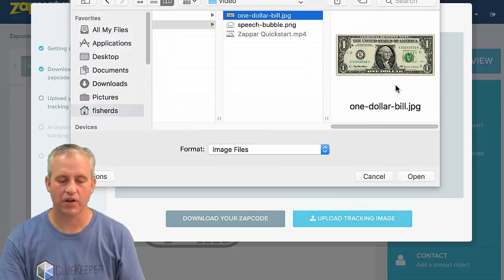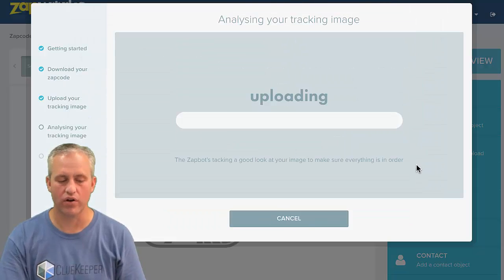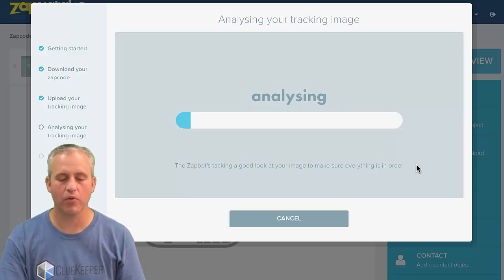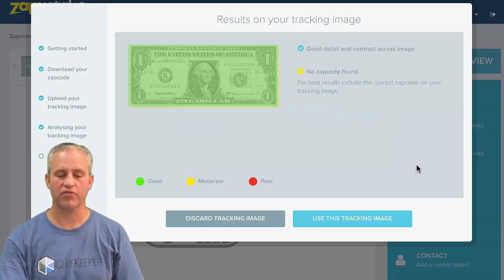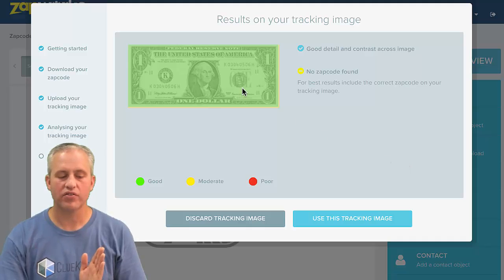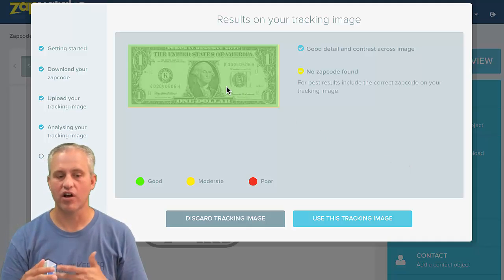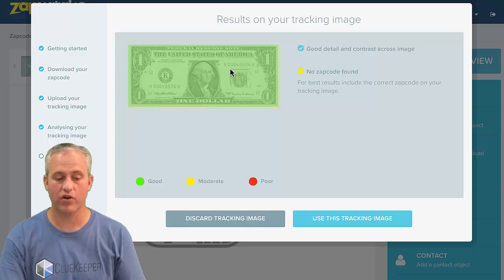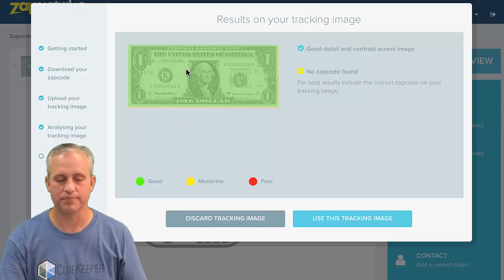And what I'm going to do is navigate on my computer until I find a $1 bill image. This is something I've prepared in advance. I've just found a $1 bill image. I'll make it available to where you can download it from the link above this video if you want. It'll say how good is this tracking image, like how much contrast is there. And apparently a $1 bill is really good. Who knew? The whole thing is green.